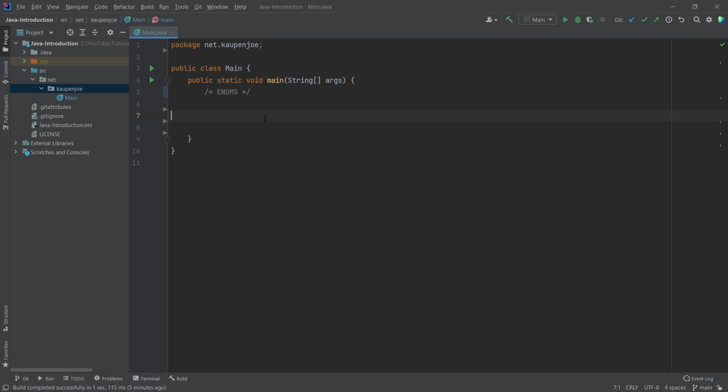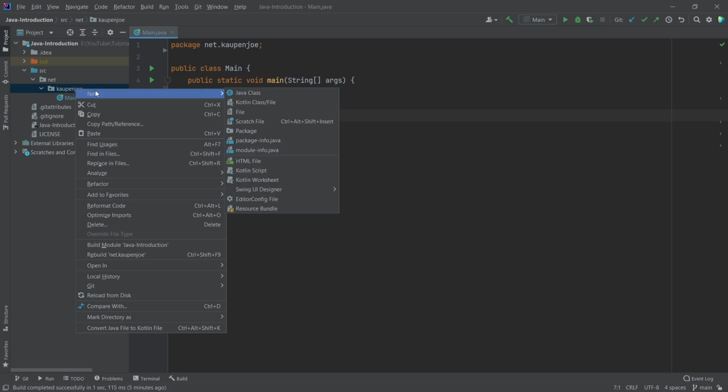Alright, welcome back to the Java introduction here for Minecraft and Hytale modding, and in this short tutorial we're going to be looking at enums and what I call advanced enums, so to speak. So an enum is basically a predefined set of variables, so to speak. So what does that really mean? Well, let's create a new enum right here.